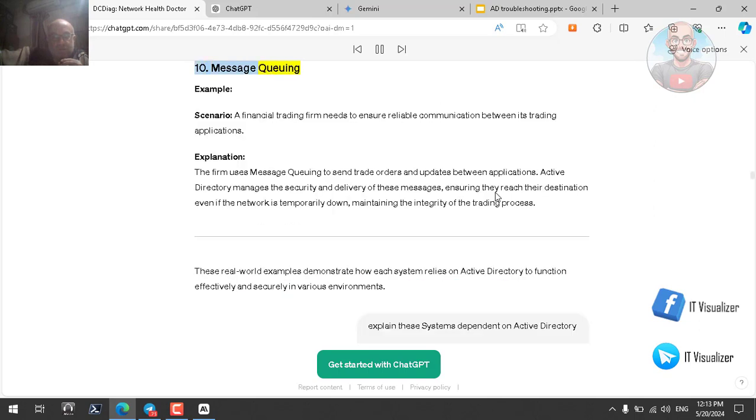10. Message queuing. Example. Scenario. A financial trading firm needs to ensure reliable communication between its trading applications. Explanation. The firm uses message queuing to send trade orders and updates between applications. Active Directory manages the security and delivery of these messages, ensuring they reach their destination even if the network is temporarily down, maintaining the integrity of the trading process.